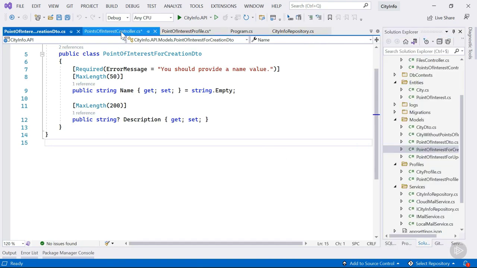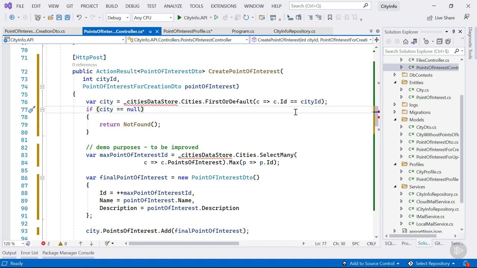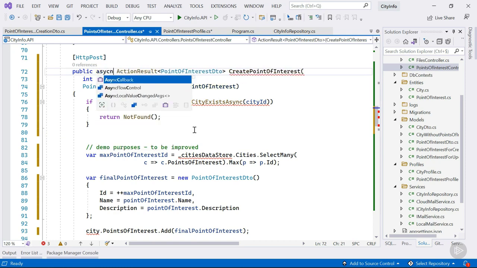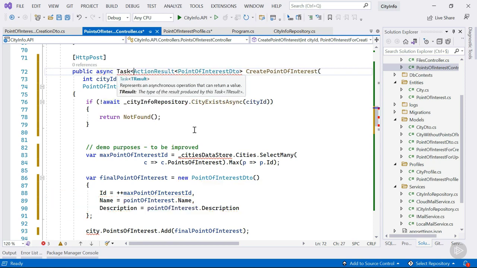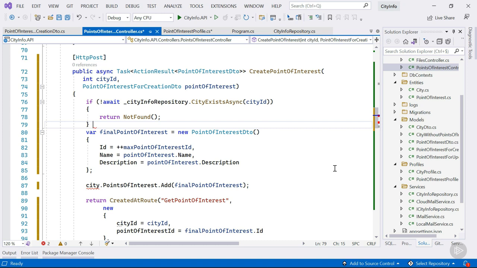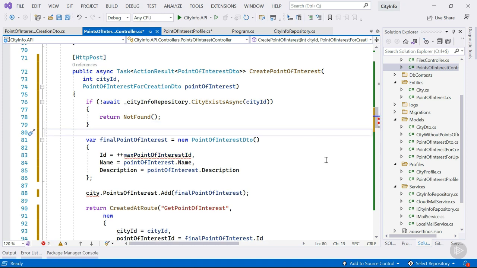Back to our controller. We're calling into the in-memory data store here to check if the city exists. We can now replace that with a call into our repository method. So we check if the city exists by calling into cityExistsAsync. We have to await that method. That means that our action has to be marked with the async modifier and has to return a task. What we also previously did was include an ugly and not completely safe count to get an ID. That can now be removed as the primary key column, ID, is auto-generated. And the mapping can be replaced with a mapper.map statement.